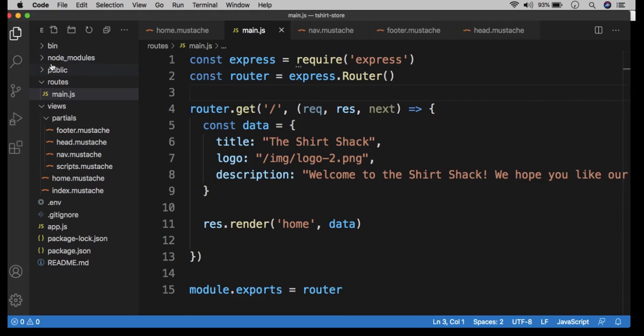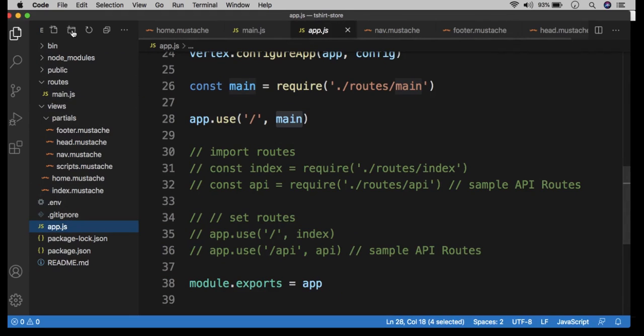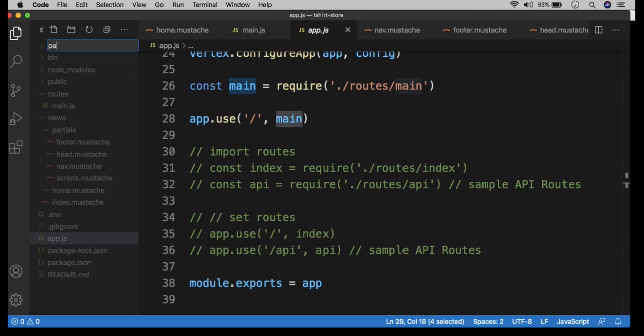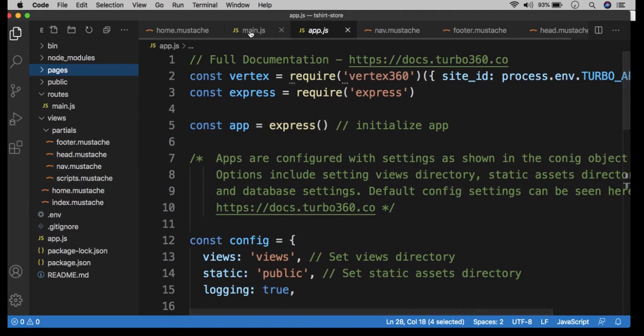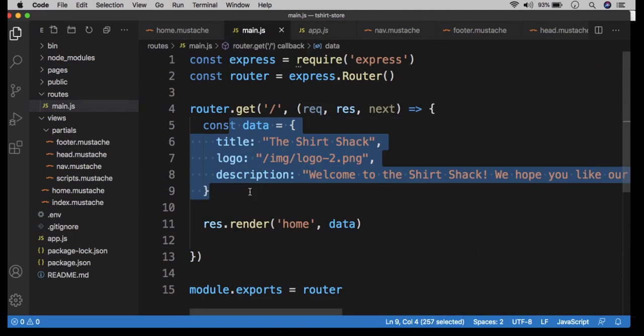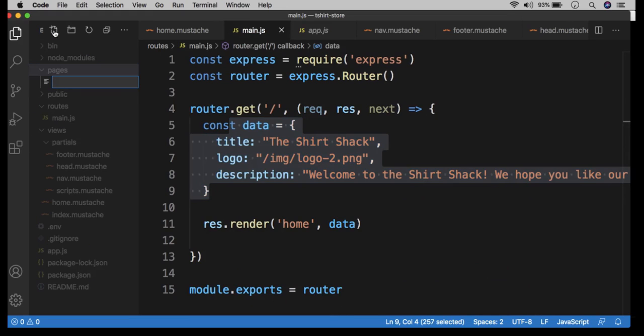So what we need to do first is create a new directory in the root level of the project. Let's call it pages. It has to be called pages. And inside the pages directory, we can create these data key value pairs for any pages of the site or the entire site. So inside the pages directory, we're going to create a new file called global.